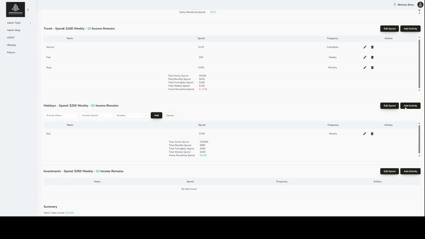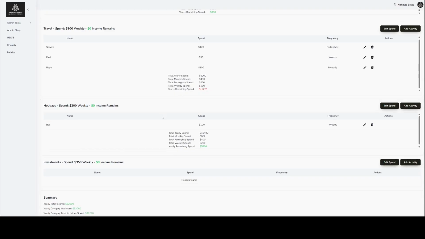So that we can relabel that. We'll call that one Bali. We'll call it like accommodation. Oh, we cancel this one here. We go here. We'll call it accommodation right here. $100 a week, saving up for Bali accommodation.